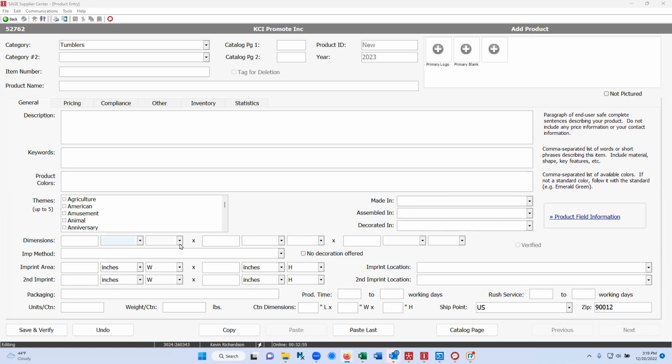Right here's where you can put the dimension of the product. You can put in your imprint method. You can put in the dimensions of the imprint area. And we give you 2 spots in case the product can be imprinted in 2 different locations.